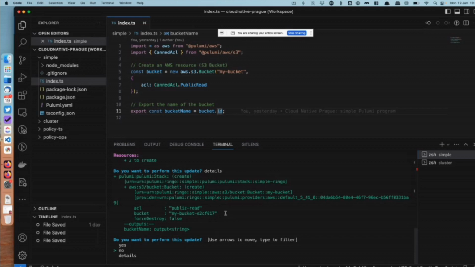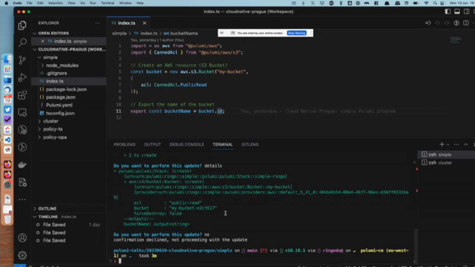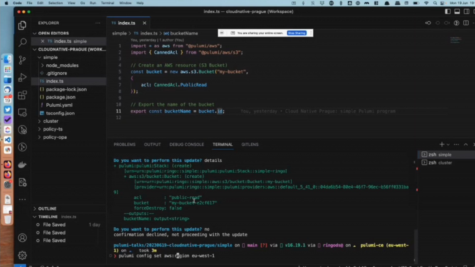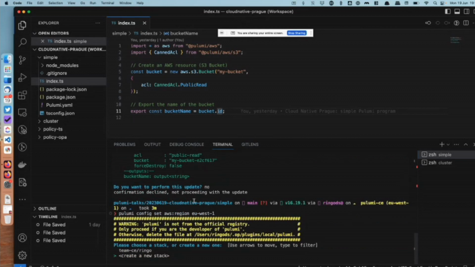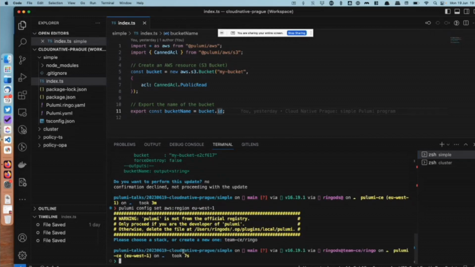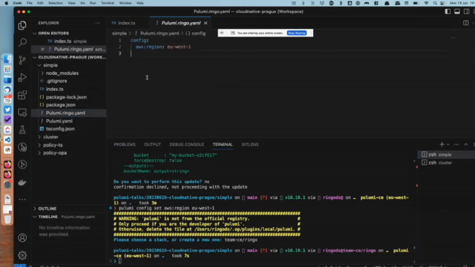I'm not going to apply it yet, because there's one thing. I have created that stack, but for my AWS, I didn't set the region. So I'm going to set the region, and I'm going to use our stack configuration mechanism for that. These are the input values for that specific stack if you run it. So for my stack named Ringo, I'm going to set the region of my AWS provider to eu-west-1. I need to select the stack. If you noticed, this file on the left was added now, and if we open that, you see that the stack configuration is saved here.